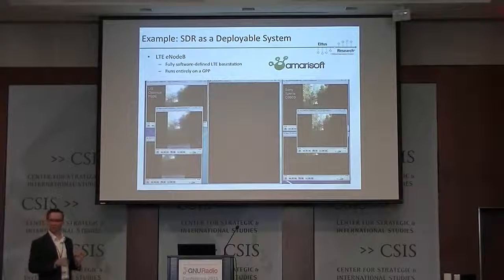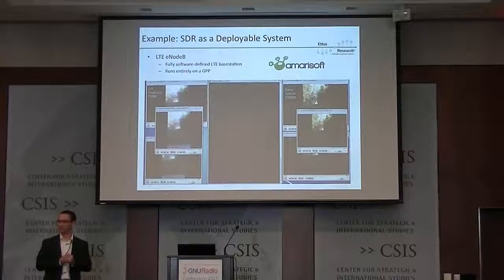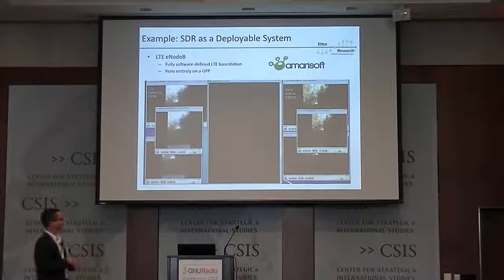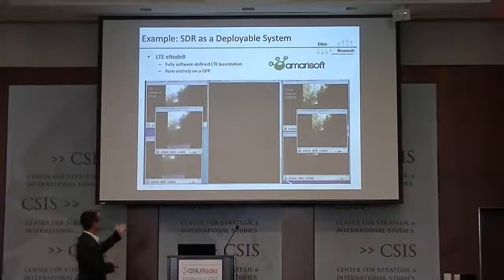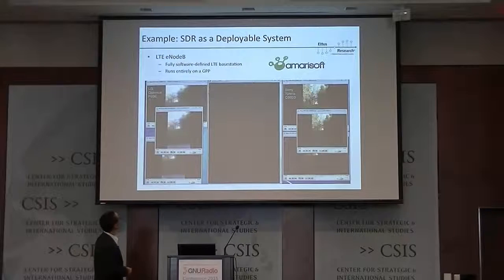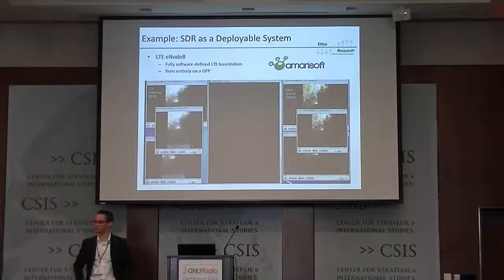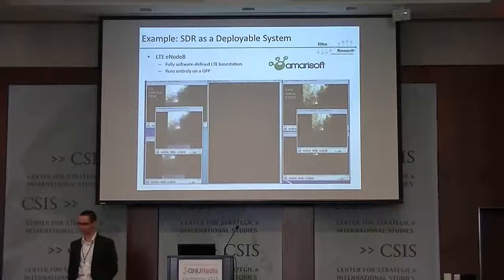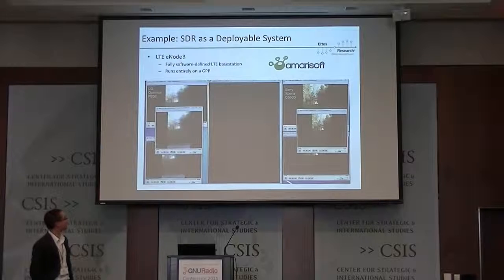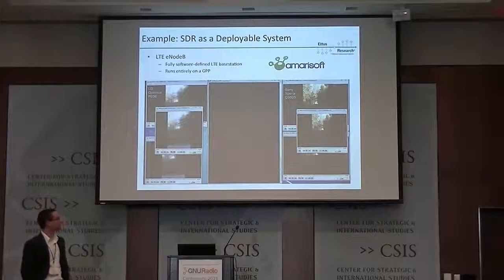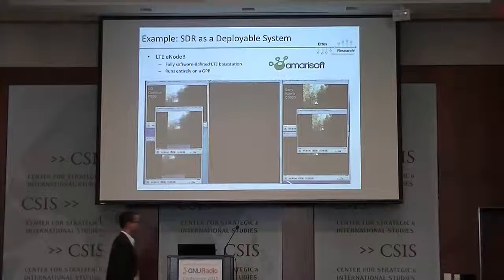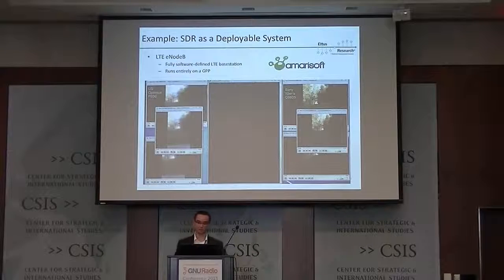He went silent, and a couple years later he came out and said, oh, by the way, I implemented an LTE base station entirely in software, and it runs on an Intel processor. This is his work. It runs entirely on GPP over an Ethernet connection that works on the USRP X310. That's what he used to develop it. That's what Amarasoft OEMs with their software. And this is an example of using something like that in your lab and then just taking it out to the field, and you have an operational USRP.